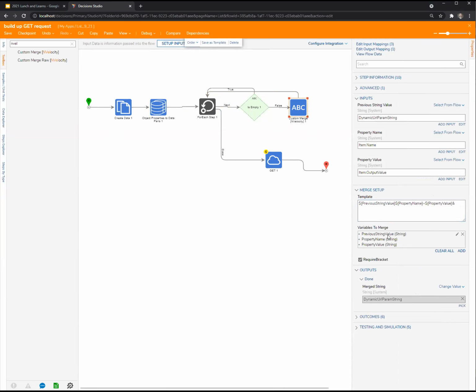And here I'm using an Invoke merge, require bracket is set to true. So I can use curly brace and dollar signs to prime my variables. Each combination of dollar sign and curly brace gives me a value I can map into, and then I can map into each of those.